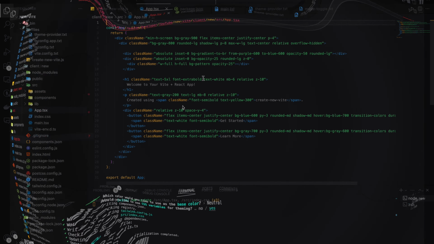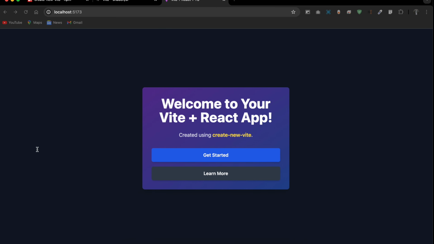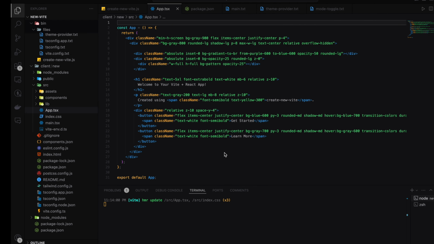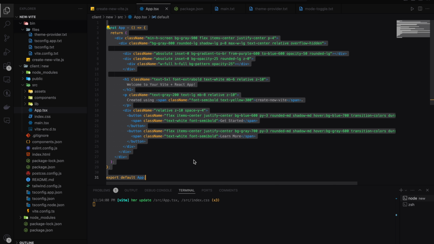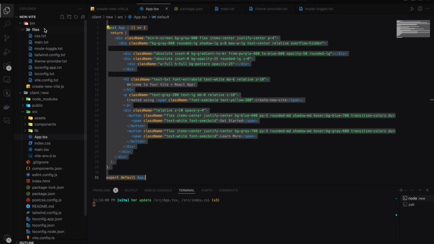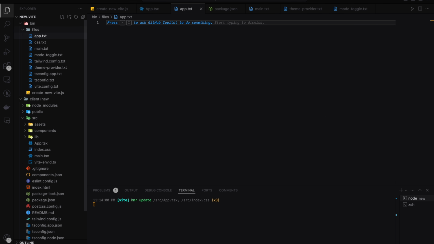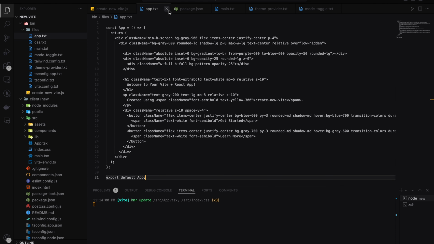So for it, I created a UI design for the first-time loading page of my React app. It is like this: Welcome to your Vite plus React app created using create-new-vite, and get started and learn more. Nothing else for the get started and learn more for now. So we can use this one. Copy this, and in the files, create a new file app.txt. Okay, and paste it here. So like this, yeah.